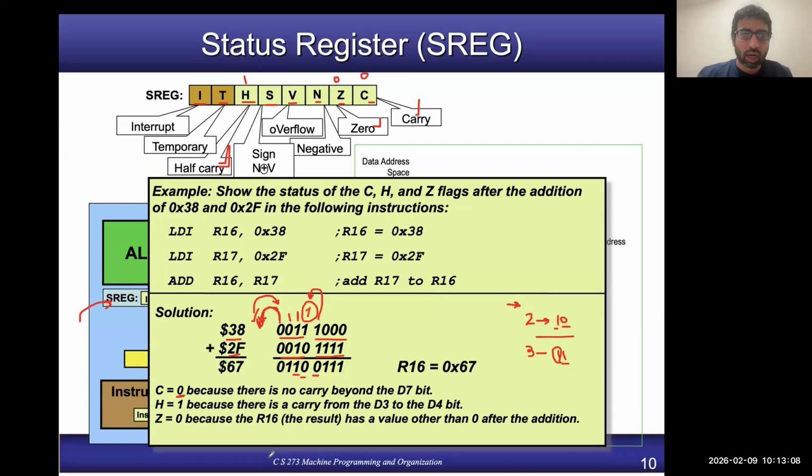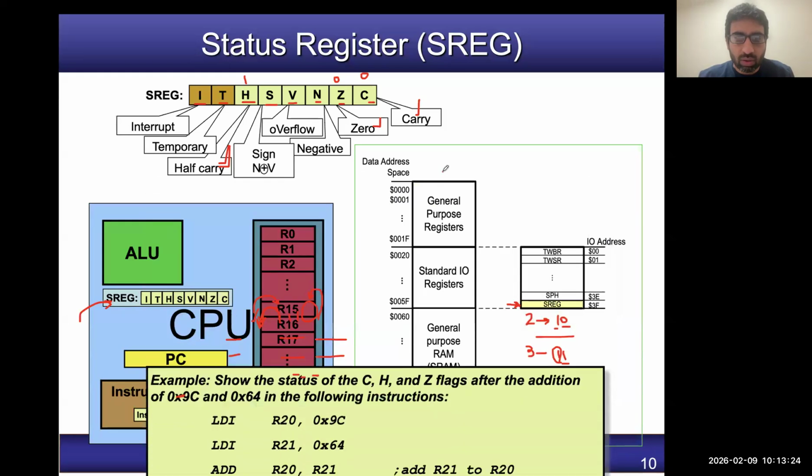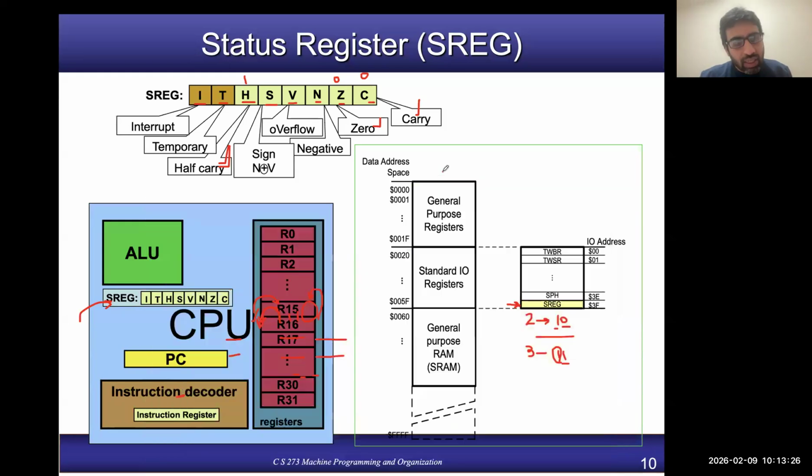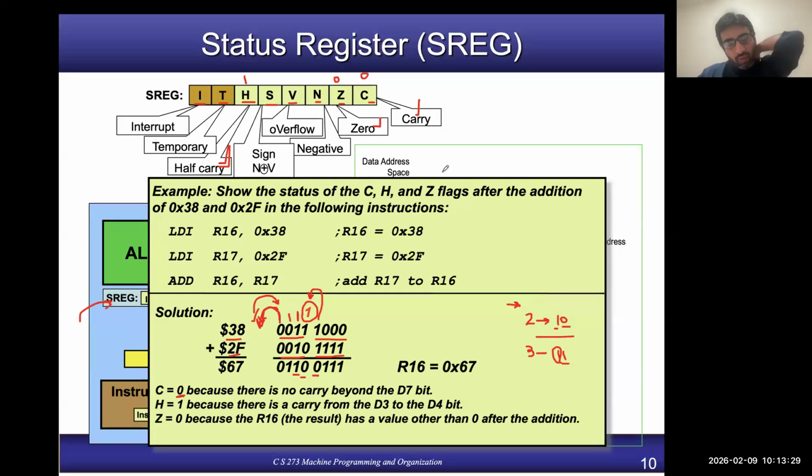Is it clear how the addition instructions affect the Z flag, carry flag, and half carry flag? Thank you. We have a couple of minutes. Let me check if I should go to the next slide or not. Let's stop here. Next time we can start again from this slide, and then we will continue. Okay. Are there any questions?